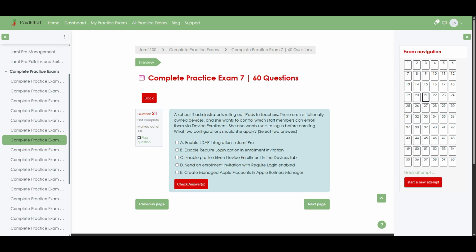A school IT administrator is rolling out iPads to teachers. These are institutionally owned devices, and she wants to control which staff members can enroll them via device enrollment.